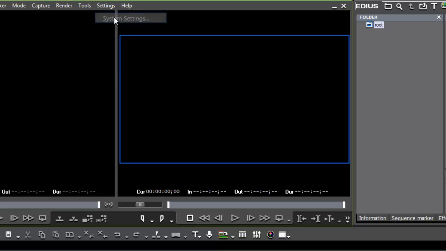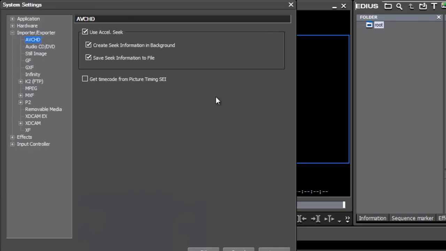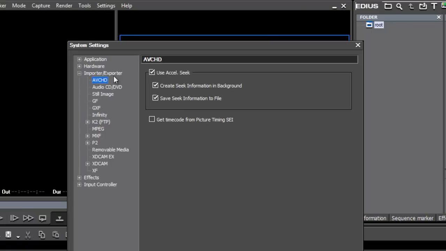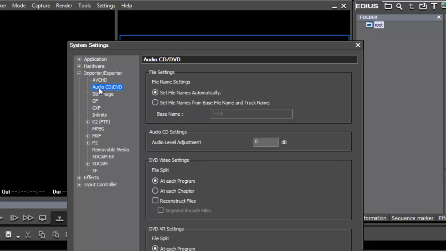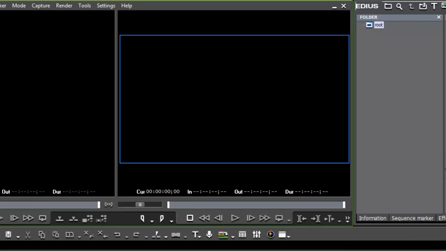All right, so let's go find the setting that needs to be changed in order to be able to rip a DVD that has more than one program on it. It will be under Settings, System Settings, and go down and look for the Audio CD DVD importer exporter option. The thing that you want to have checked in order to be able to rip a DVD that has more than one program is Reconstruct Files. So with that checked, let's hit Apply and actually pop the DVD in that I was having problems with and see if it works now.